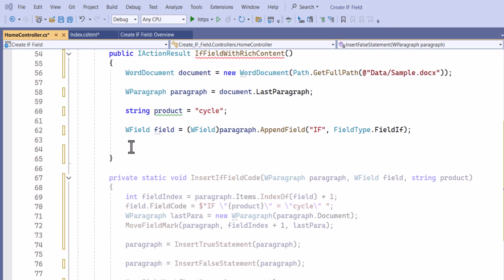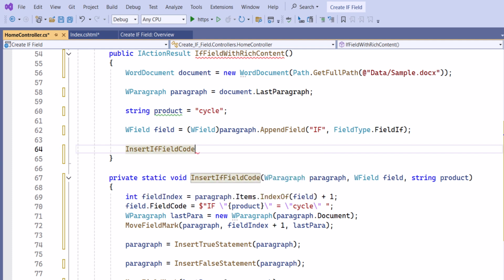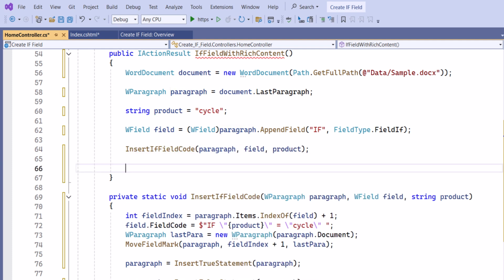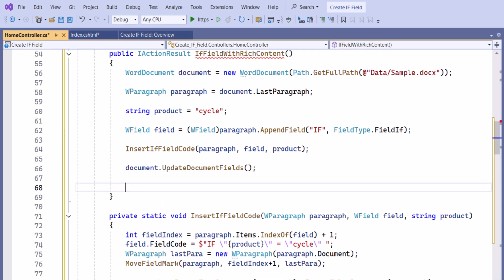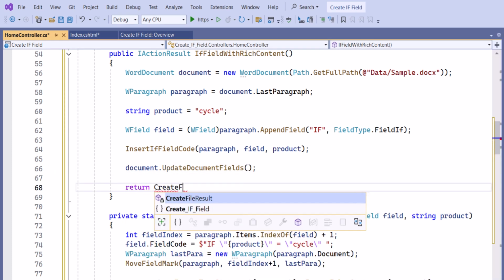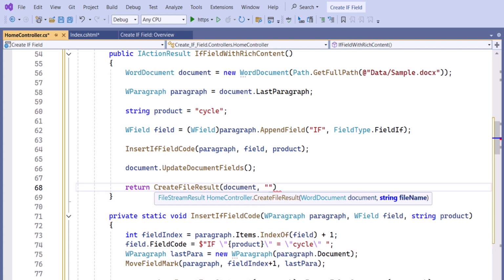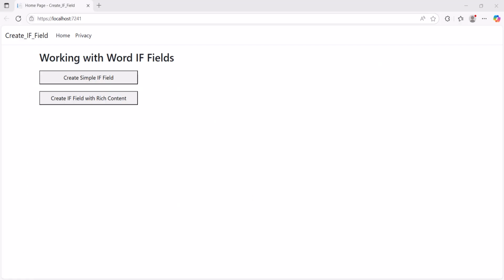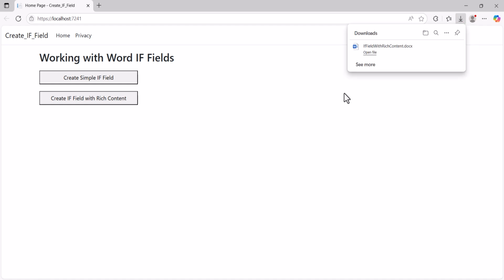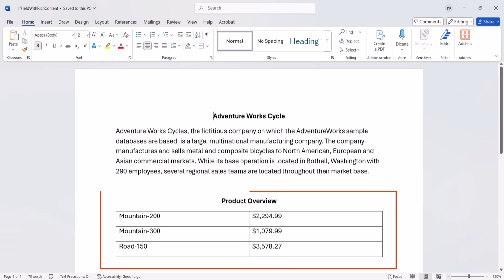Back in the main method, I invoke the InsertIfFieldCode method and call UpdateDocumentFields to evaluate the if condition. Then I call the CreateFileResult method, passing in the document and output file name. When I click the button, the file is downloaded. On opening the document, you'll see the product overview section displaying the table defined in the true statement.